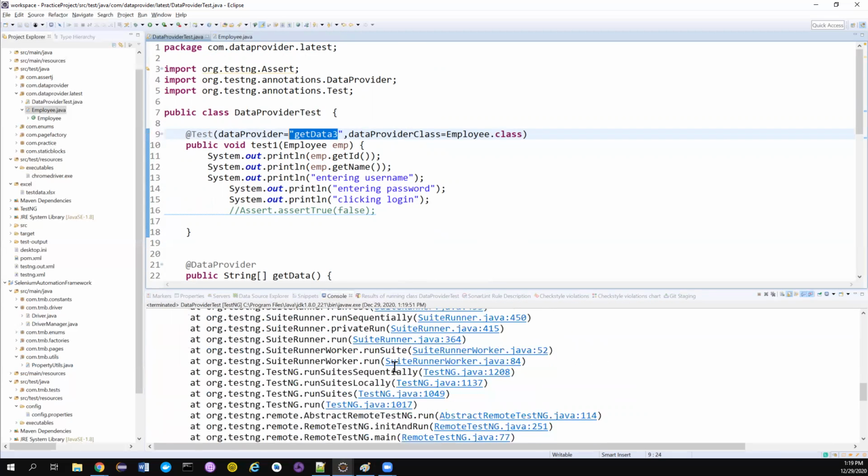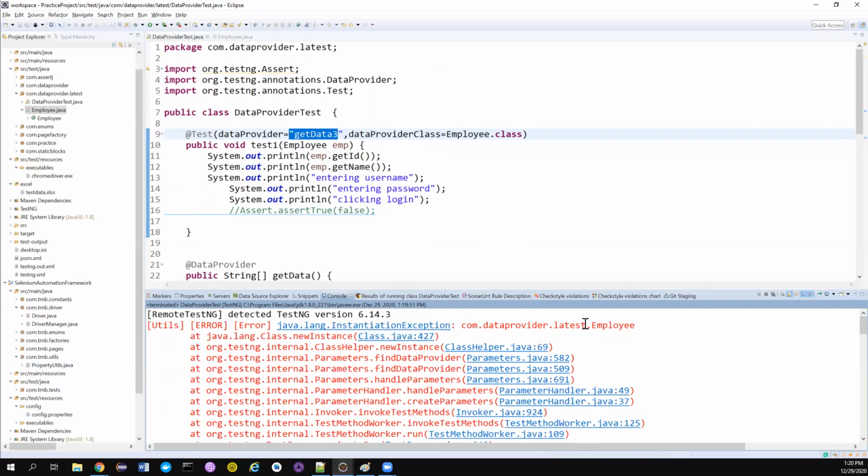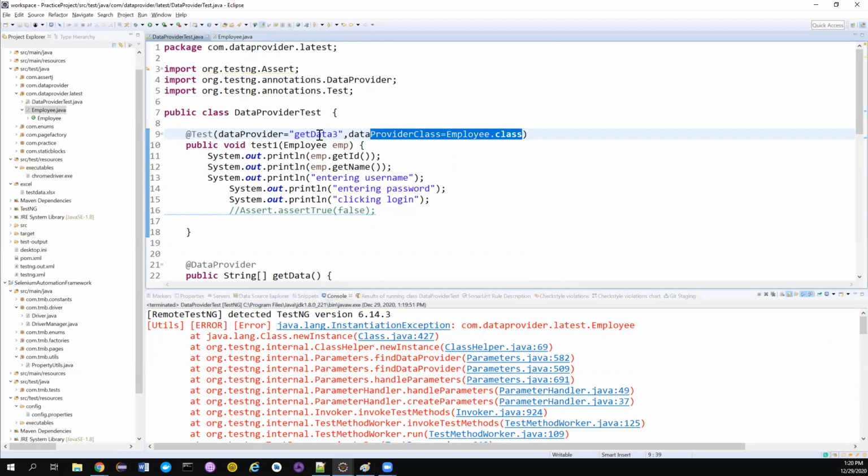So still it's throwing an error. What is the problem? See, com dot data provider lang dot installation. I don't understand what this is. I have given the class name, I have even given the name correctly, but then why is it not accepting?